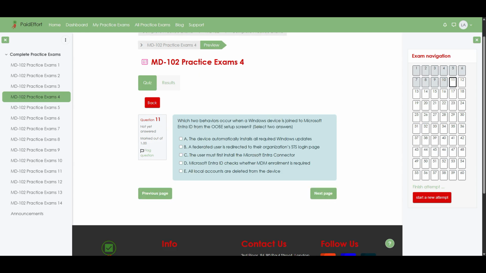Question 11. Which two behaviors occur when a Windows device is joined to Microsoft Entra ID from the OOBE setup screen? Select two answers. A. The device automatically installs all required Windows updates. B. A federated user is redirected to their organization's STS login page. C. The user must first install the Microsoft Entra connector. D. Microsoft Entra ID checks whether MDM enrollment is required. E. All local accounts are deleted from the device.